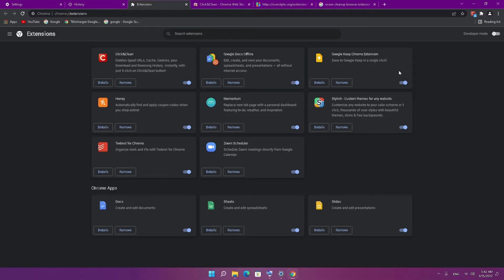The next step, of course, is disabling or removing unnecessary browser extensions, which is something that most of us do. Sometimes there are extensions that are useful, but you don't use them all the time. For example, Click and Clean is not an extension that I use all the time, so I don't need it running all the time using system resources.